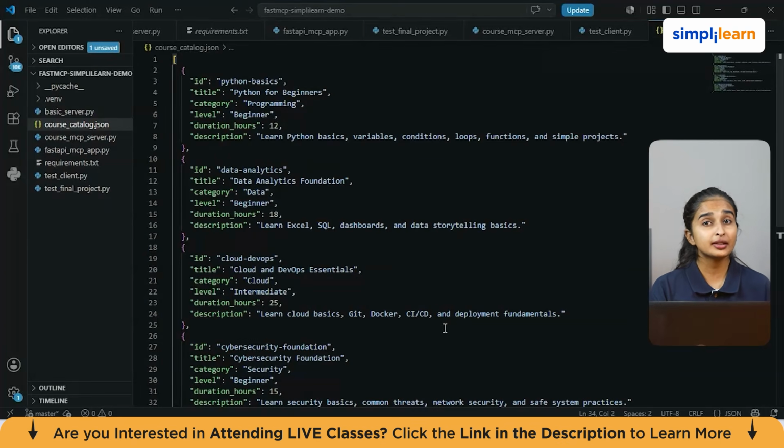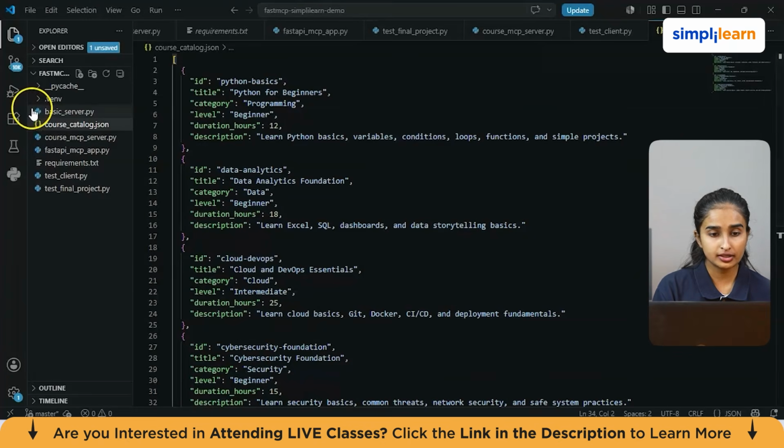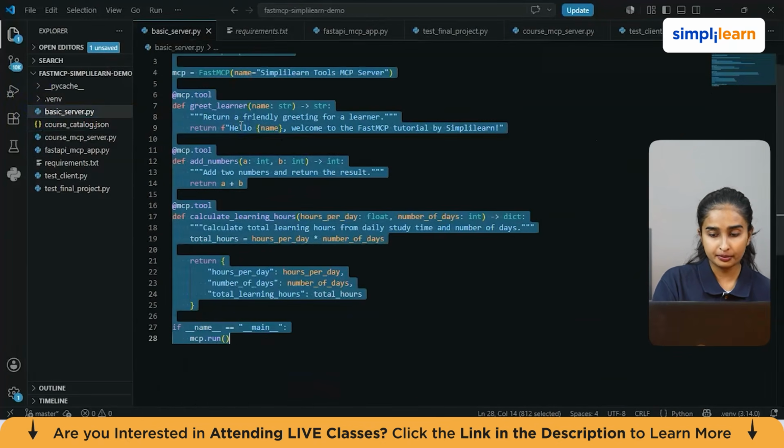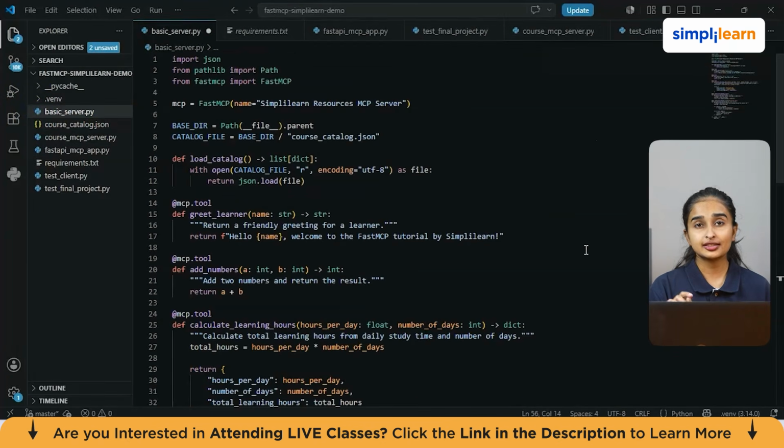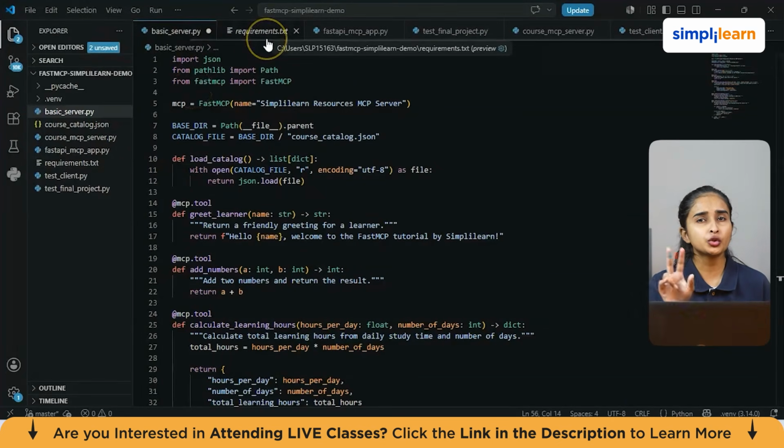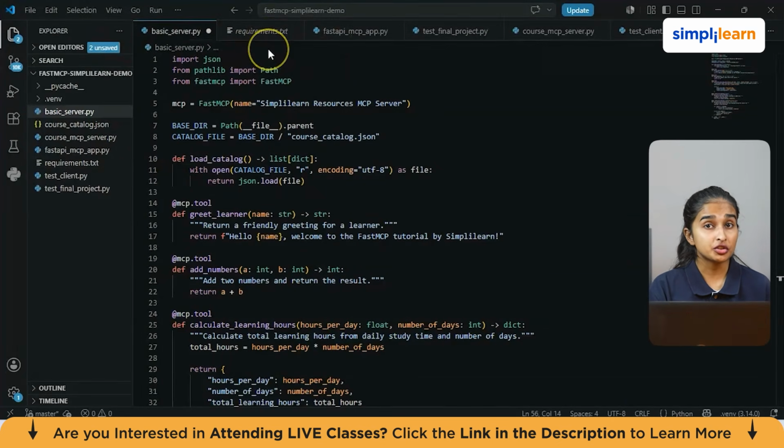So now let's update the basic_server.py so that it can read this file and expose it as a resource. Replace basic_server.py with this code. Now that we pasted this code here, let's explain the new parts. First, let's import two extra modules: import json, and from pathlib import Path. The json module helps us read and write JSON data. The Path class helps us work with file paths safely.